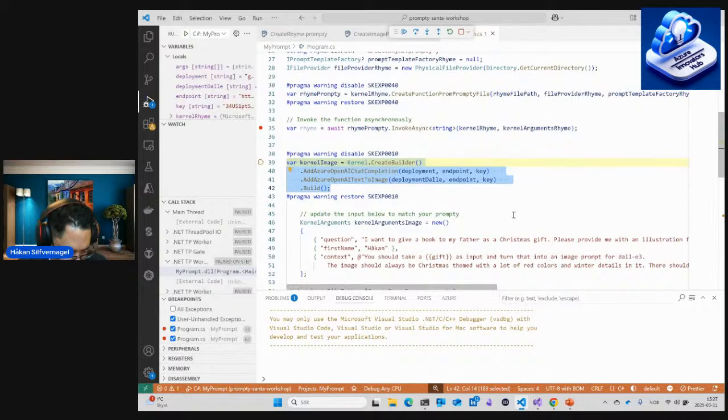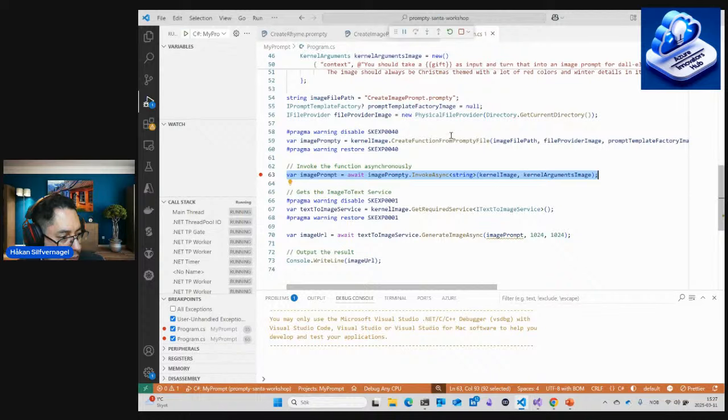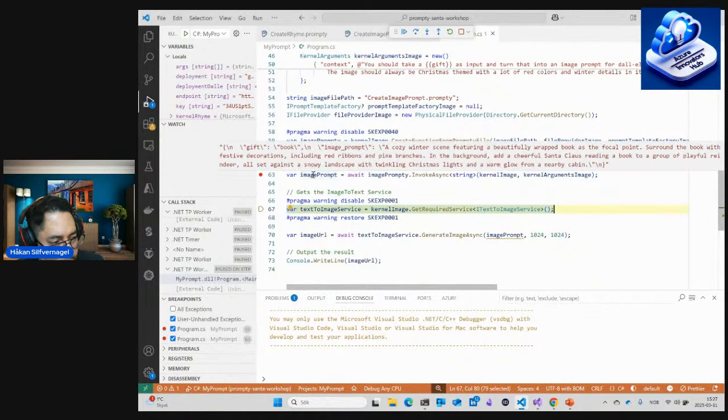And if we continue here, then we also get an image prompt. Gift is still a book here, and the image prompt is a cozy winter scene featuring a beautifully wrapped book as the focal point. Surround the book with festive decorations, including red ribbons and pine branches. In the background, add a cheerful Santa Claus reading a book to a group of playful reindeer, all set against the snowy landscape with twinkling Christmas lights and a warm glow from a nearby cabin.